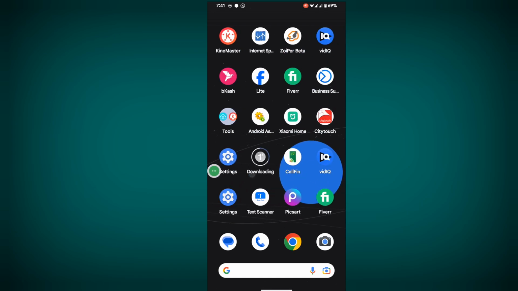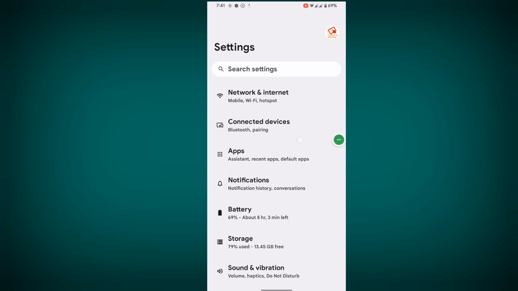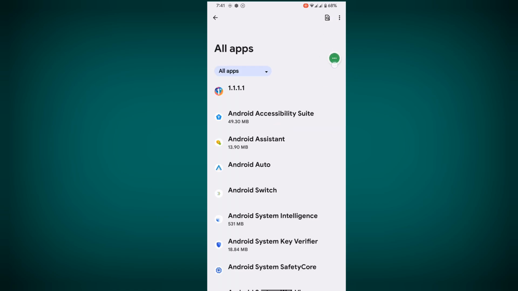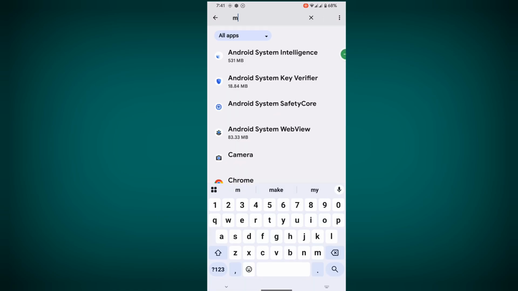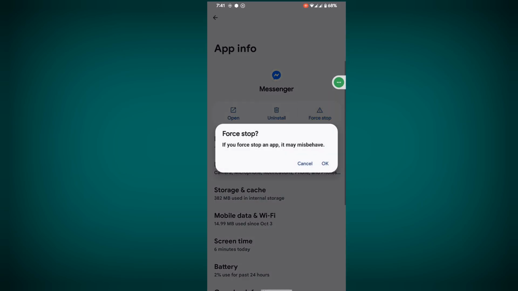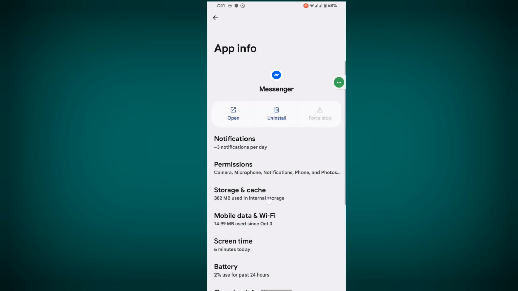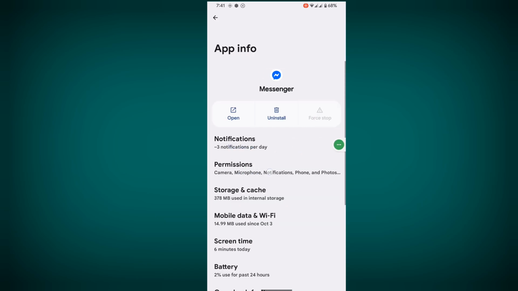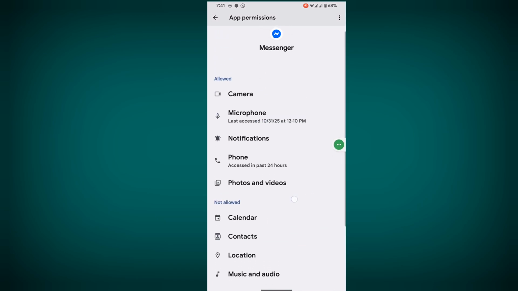Now go to settings, then go to apps, then go to see all apps. Now search Messenger, tap on Messenger, tap on force stop, tap on OK. Now click on storage and cache, clear cache. Now click on permission, allow all permission.